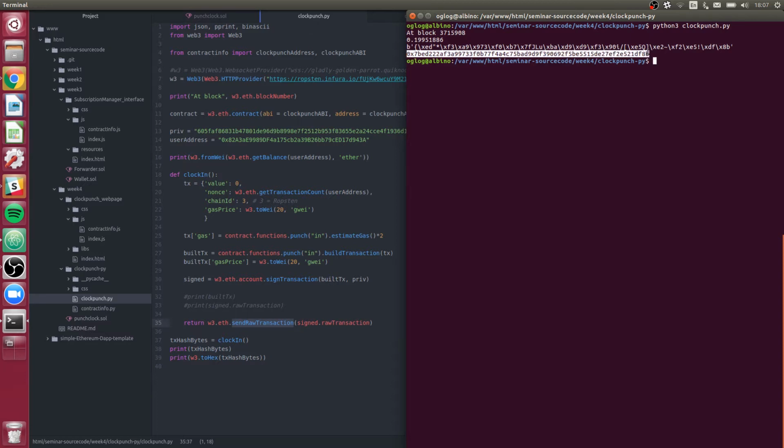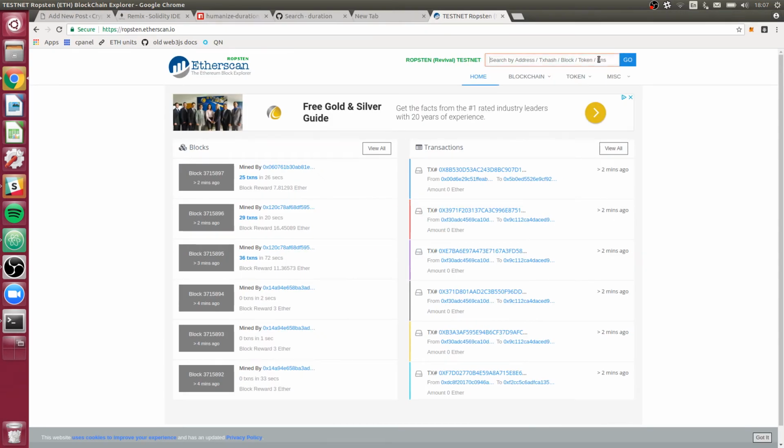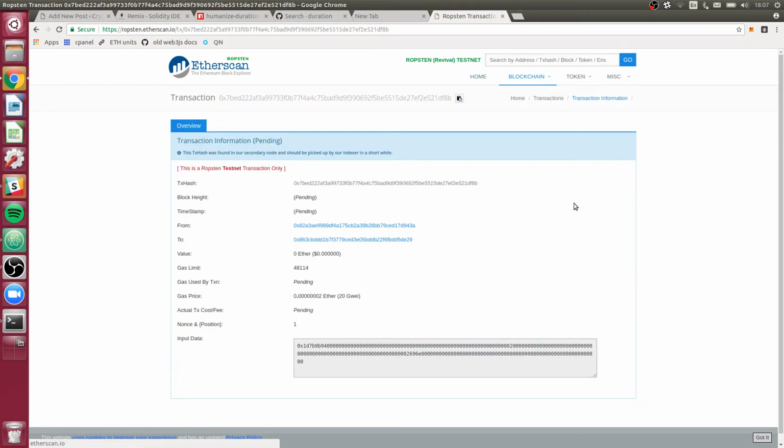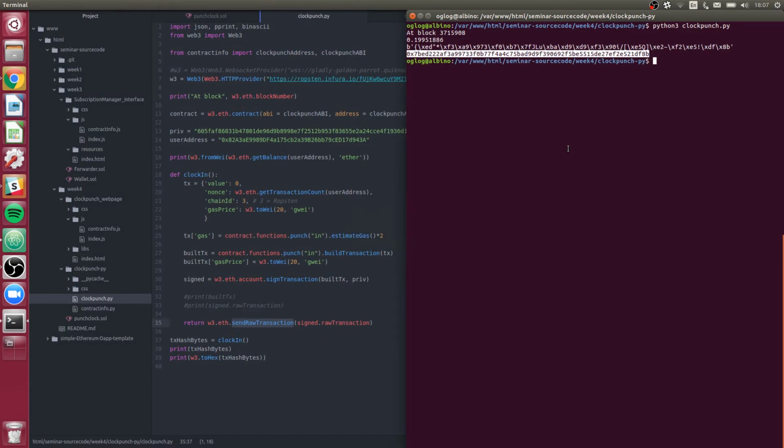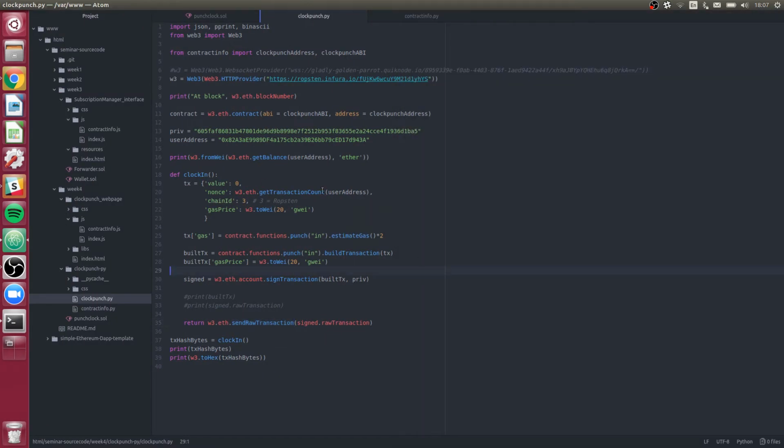Take this, copy it, go over to Ropsten Etherscan, and put it in, and now we should see our transaction, and there it is. So finally, after I think this is the third seminar I've tried to use web3py, we have now broadcasted a transaction through web3py on Etherscan, and it's not just any transaction, it's actually a specific function call. So here is where we're actually specifying the name of the function and the argument as well.